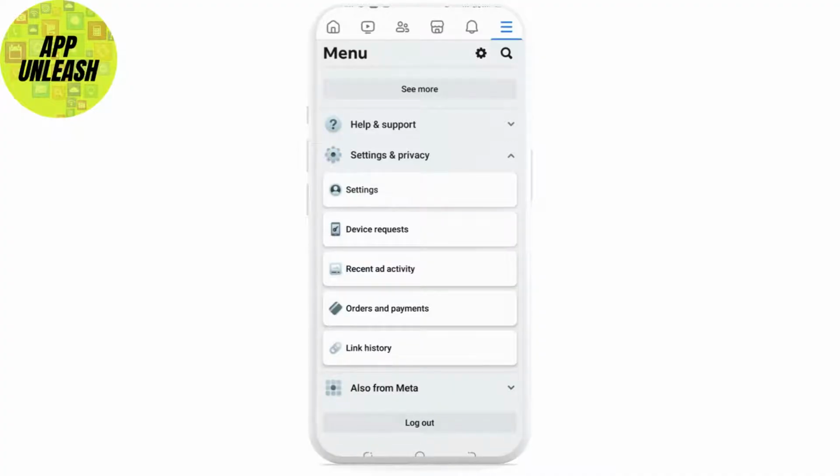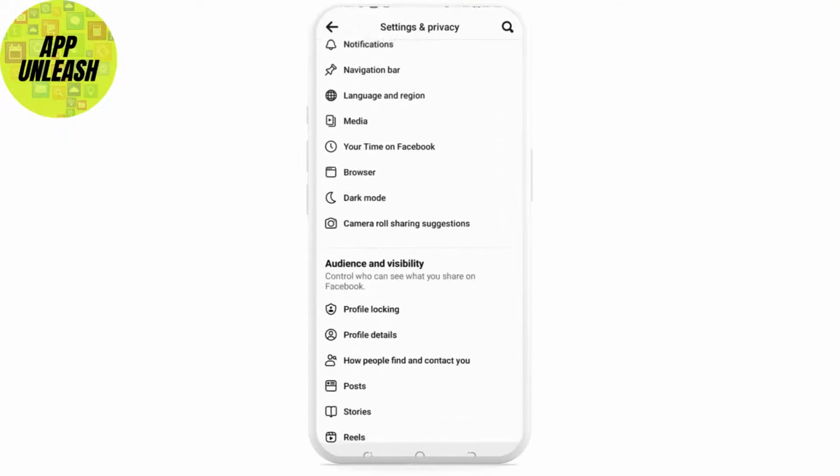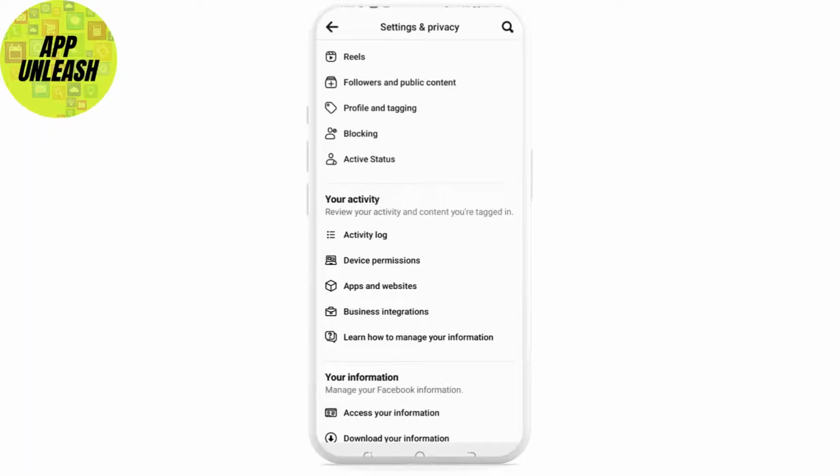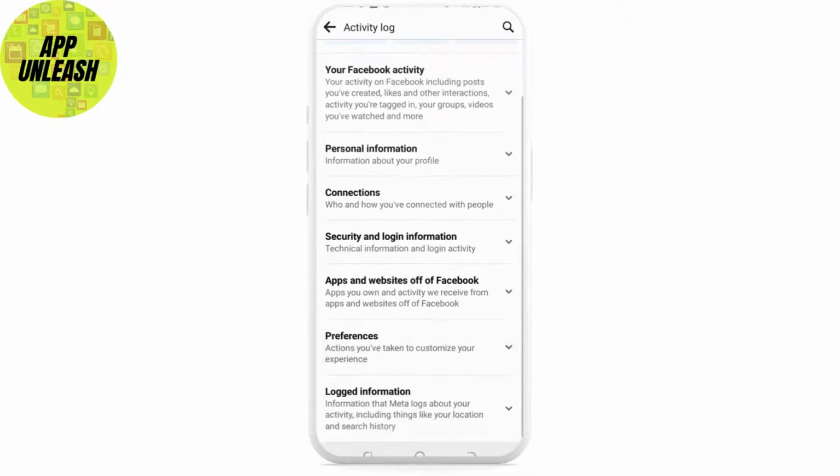Go to the settings over here. And after here, what you have to do is scroll a bit down until you find your activity option and select the activity log. And over here, what you have to do is scroll all the way to the bottom and we can see the logged information. Select that.